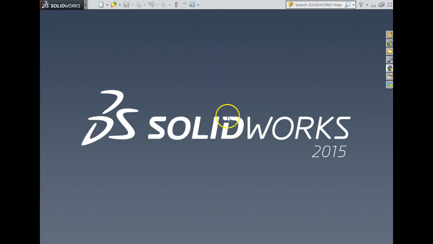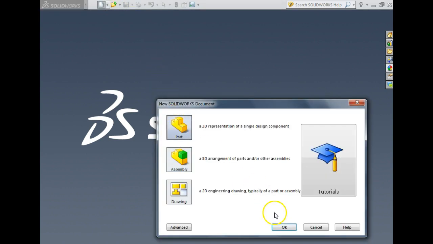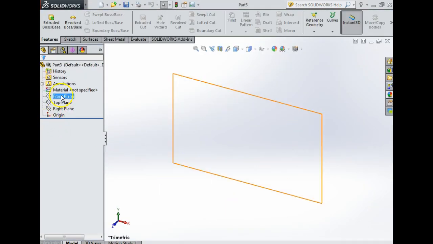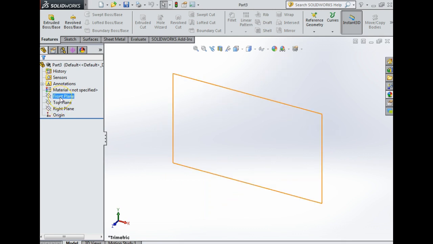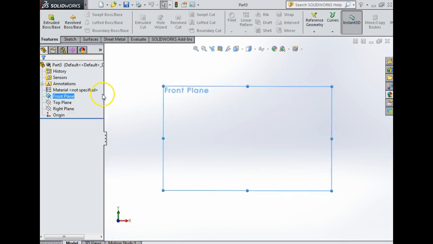Okay, so here I'm going to show you how to make a surface revolve of a jar. So I'm going to go in here to New, to Part, and OK. Now as you can see, we've got our 3 planes over here on the left hand side. I'm going to click on my front plane, so right click and look normal to it.